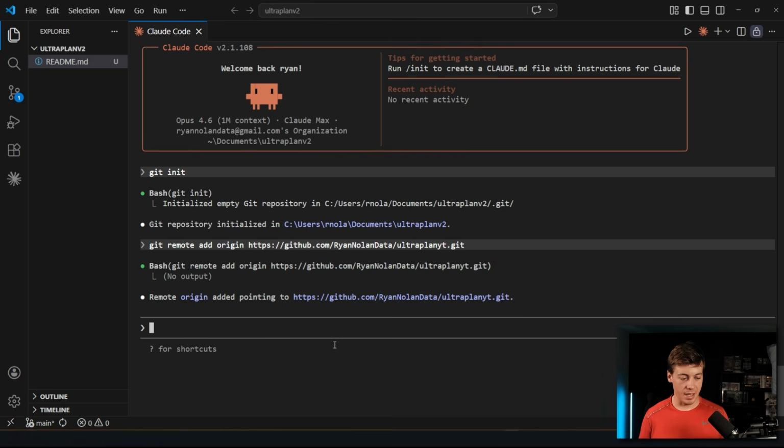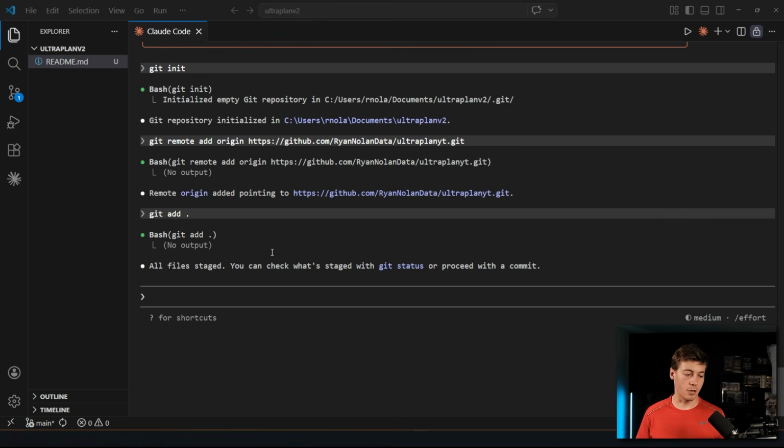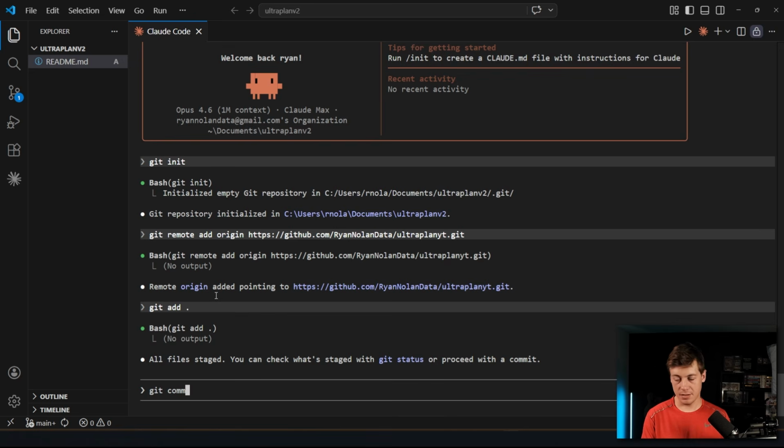Next, we're going to do git add. So git space add space period. Okay, it says all files staged. Next thing we're going to do is commit our files. To do that, we're going to say git commit -m and then just leave a comment.